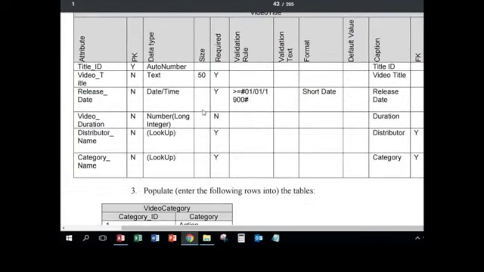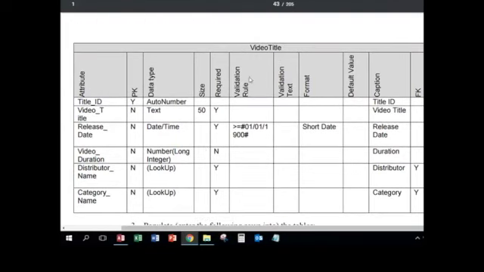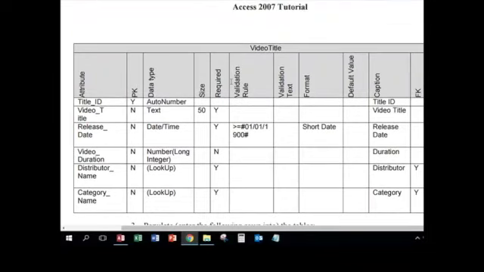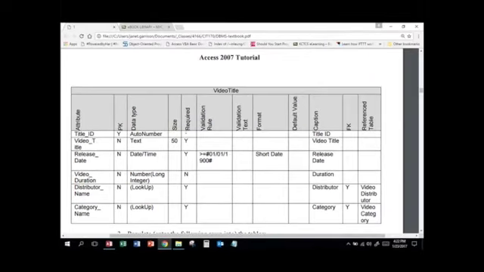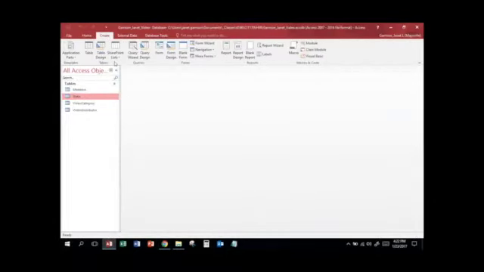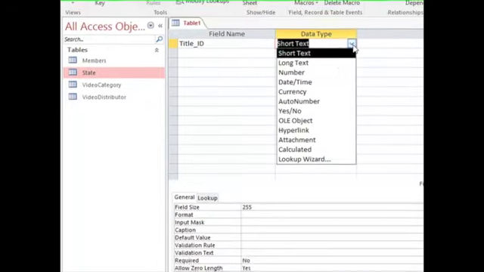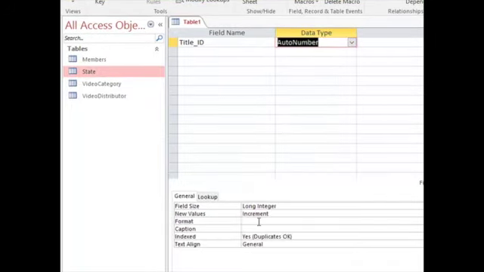And guess what? We have the video title table, and we're going to have actually a few more tables. So let's go ahead and do this one. The video title, create table design, and title ID. It's on auto number. Its caption is title ID.